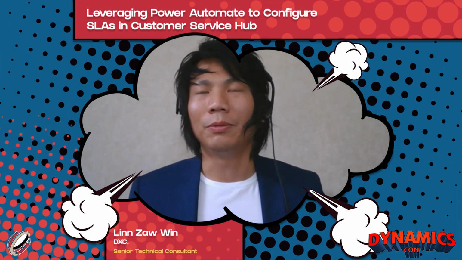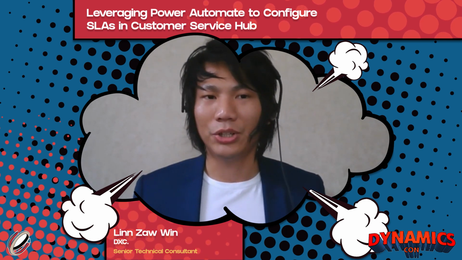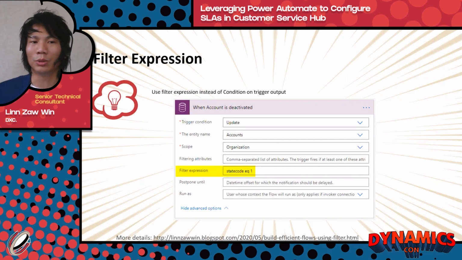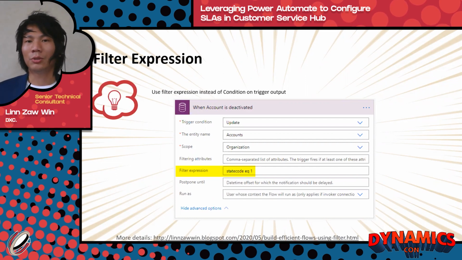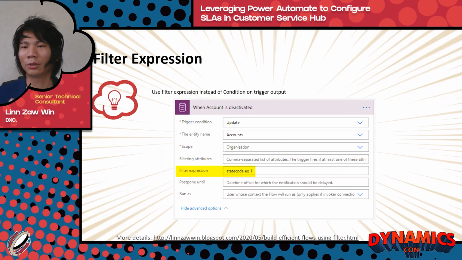And the next one is a new feature which is only available for flows and not available in the classic workflow, which is the filter expression. In this filter expression, we can specify an OData filter expression query to trigger the flow only when the specific value meets what we specify in the filter expression. And it works not only for the update event, but it also works for the create event as well.